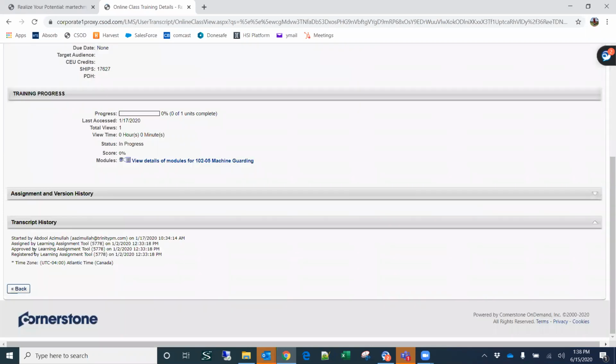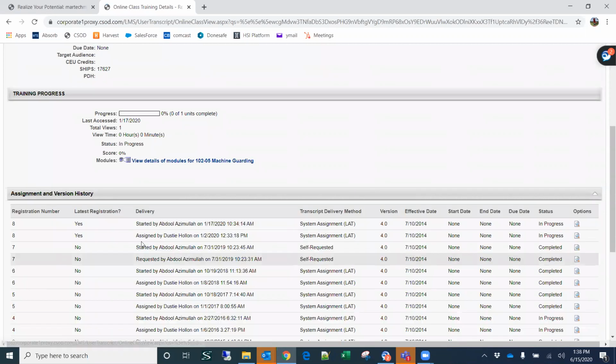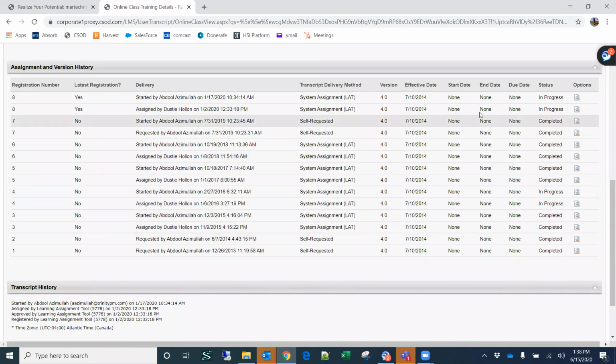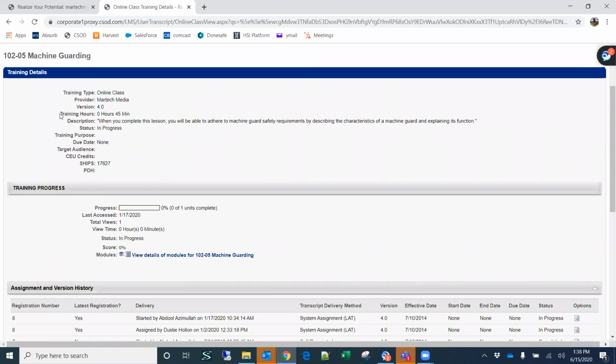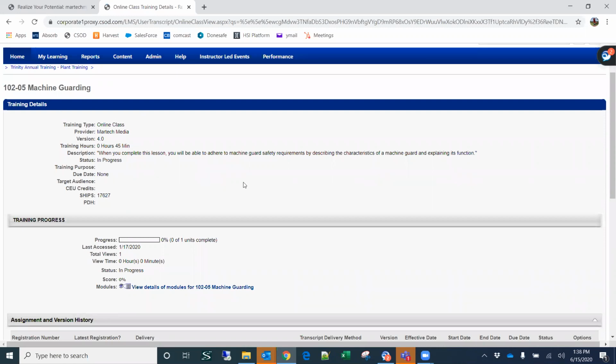It says in progress. It shows that you're in progress. Have you completed it this year? Which one is that? Machine Guarding? I'm not sure. I don't think I completed that this year.